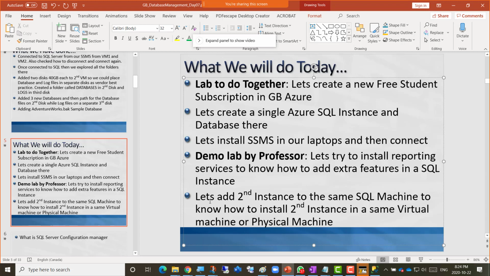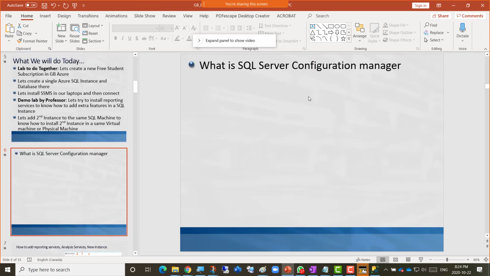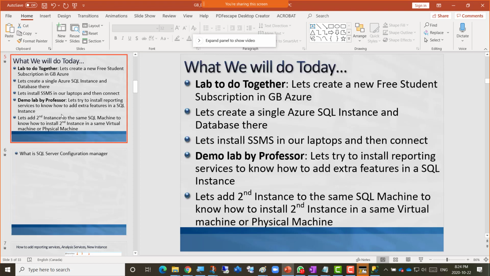Here, let's add a second instance to the SQL machine to know how to install a second instance in the same virtual machine or physical machine. That's the second thing we need to do. And the third is what SQL Server Configuration Manager is, and what some of the vendor best practices are that are attached or need to be implemented.